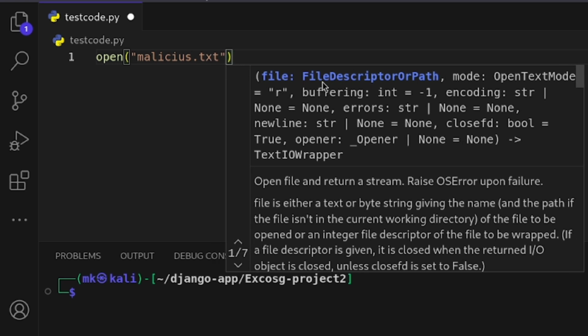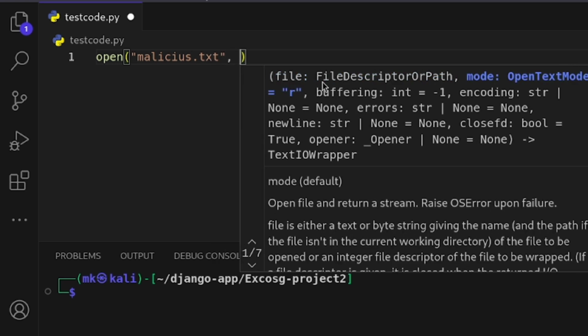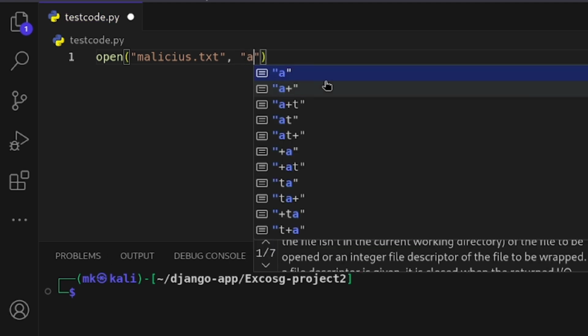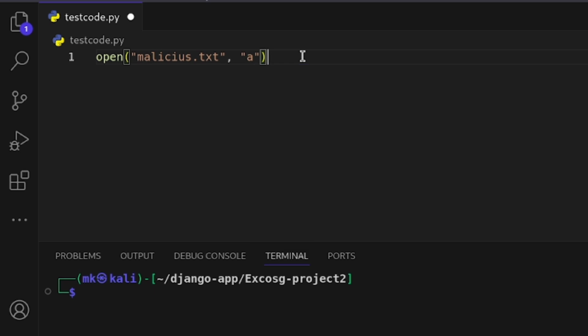And then I'm going to put a comma. After I put the name of the file, then I'm going to put the mode of that file. What do I want to do with that file? Am I going to read from the file, or am I going to write to the file? I'm going to write to the file. So I'm going to put A. A stands for append, which means I'm going to add something to the file.